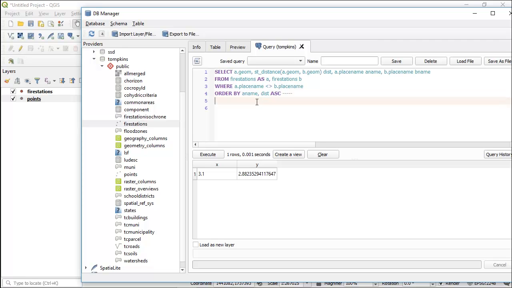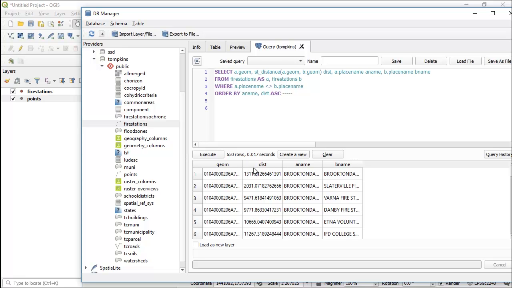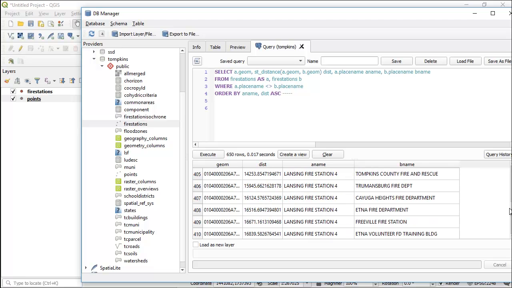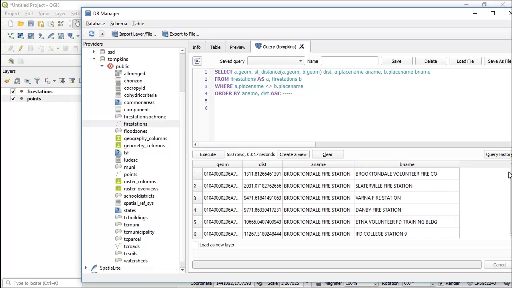Then I want to order it by the name and the distance. So this is going to give me, well, let's just show you. Let's run it. And that gives me, for each station, the distance to every other station. So Brooklandale Fire Station to Brooklandale Volunteer Fire Station, Brooklandale Fire Station to Slaterville Station, Brooklandale Fire Station to Varna. So this is giving me all the distances from every fire station to every other fire station. There's now 650 rows, right? So there's a lot, because again, we're looking at Lansing Station 4 to every other station. So that gets us part of the way.